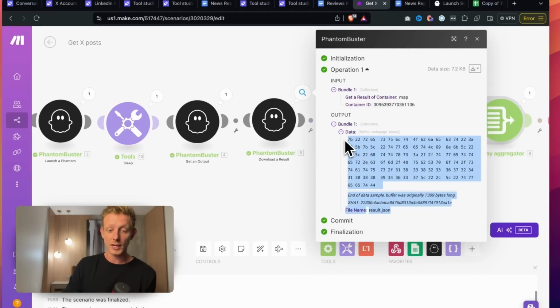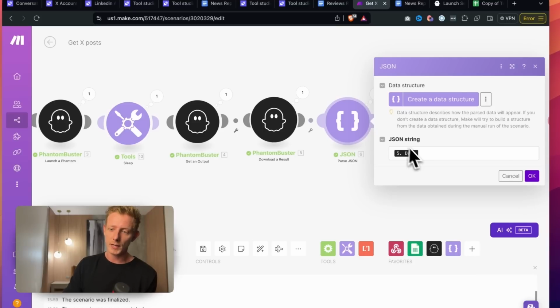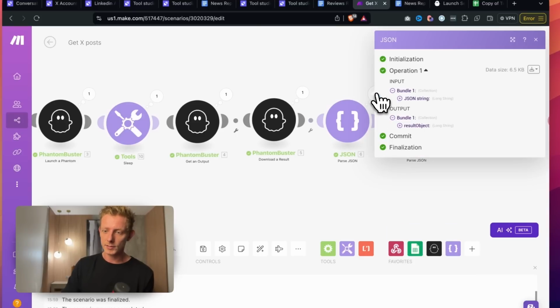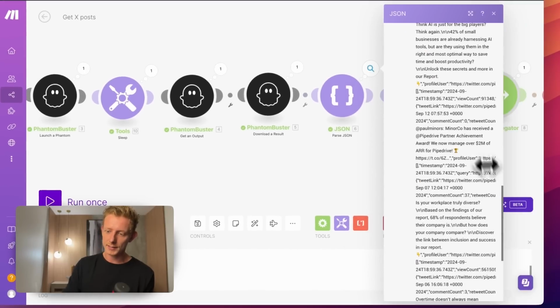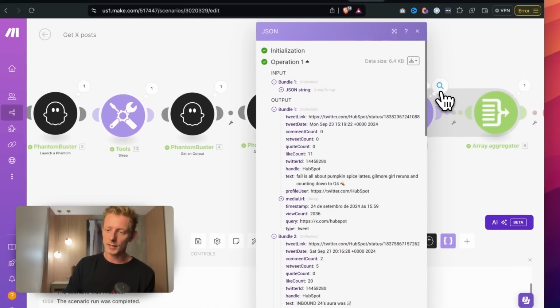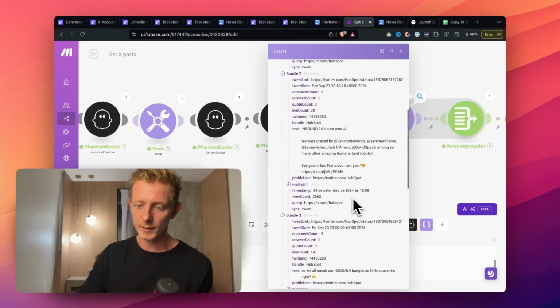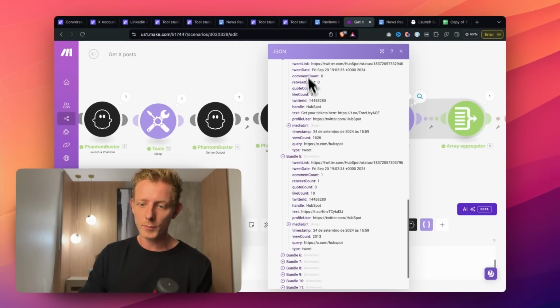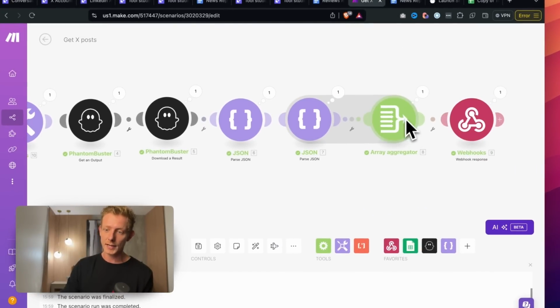So as you can see, this is not any data we can work with. We use another two modules, which is a parse JSON, right? So we add that data there, right? And as you can see, we get back the data finally here. Look at it in detail, check out the template. But here we clean it up, we get all the tweets back. Then we put them all together inside of one text here in the array aggregator, and then we send it back to the webhook, right?